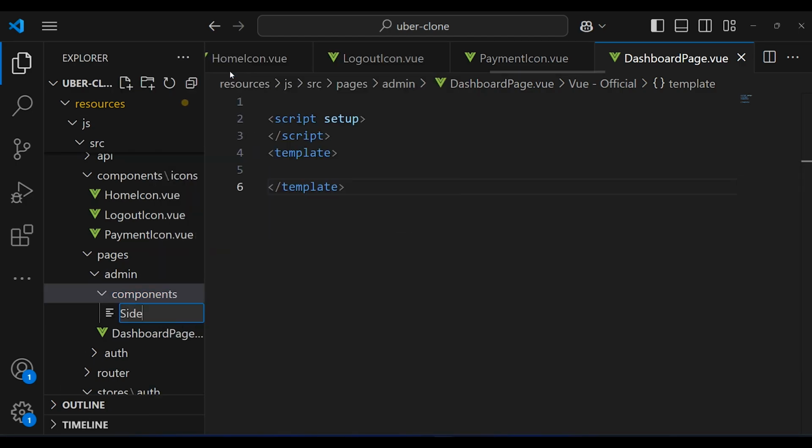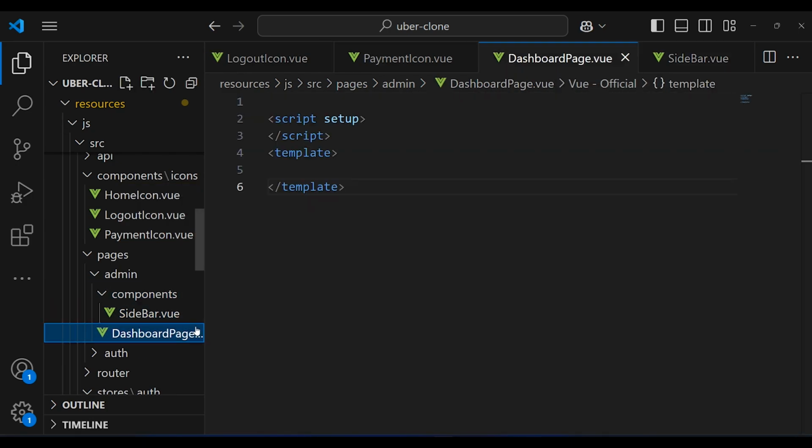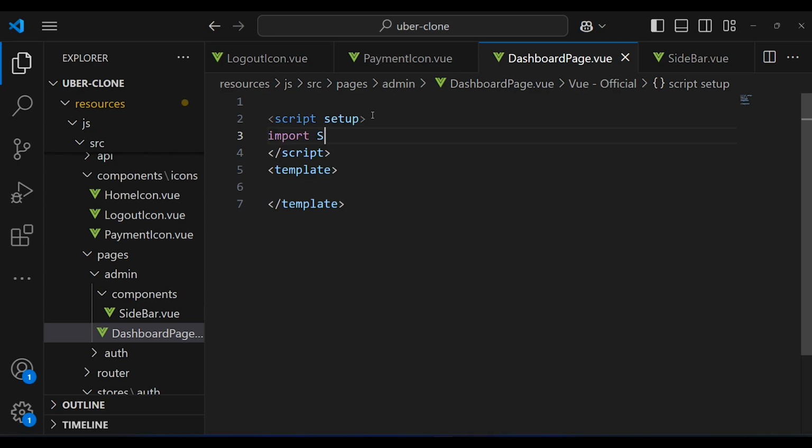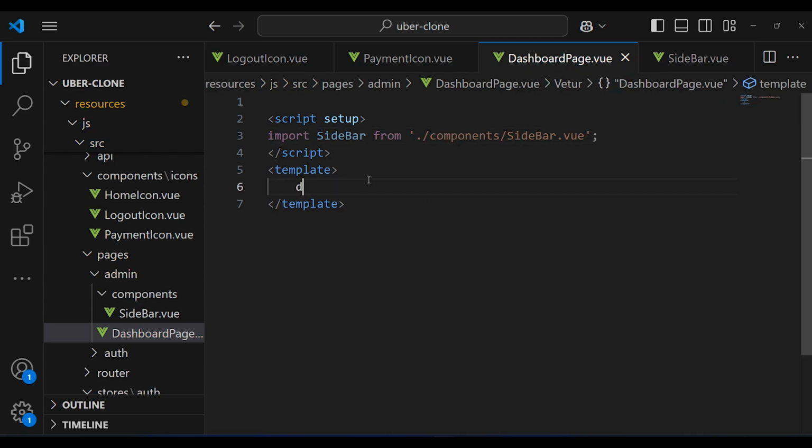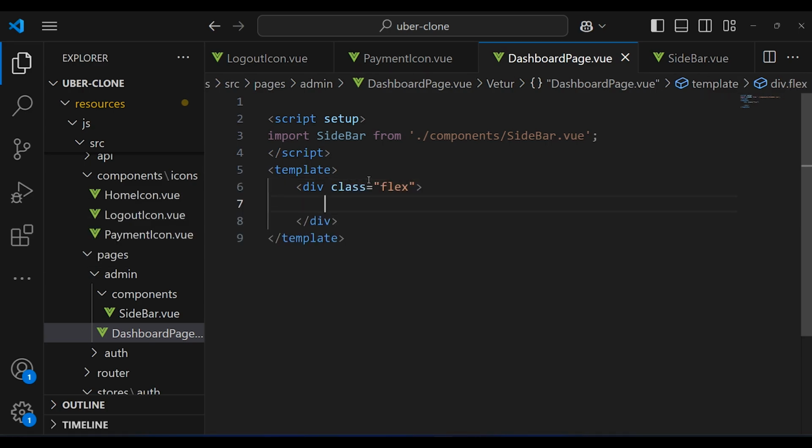Here I'm now creating the first component. We're gonna name it sidebar view, and we're going to import the sidebar view inside the dashboard page. We add a div tag with the class of flex, and then I'm gonna place this sidebar like this.